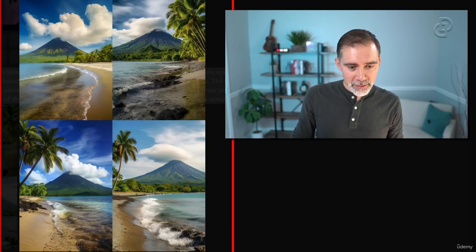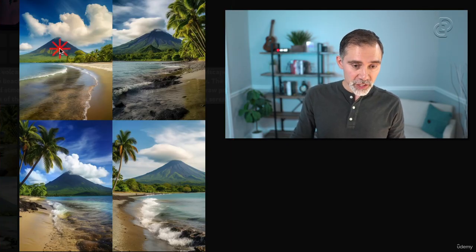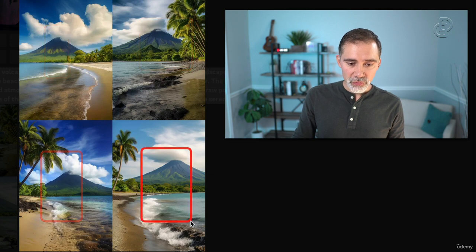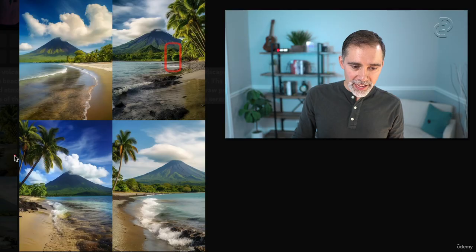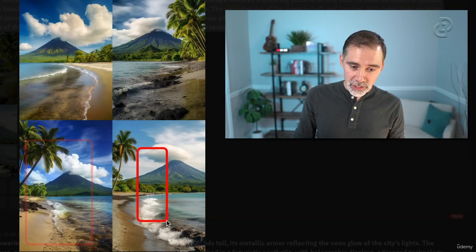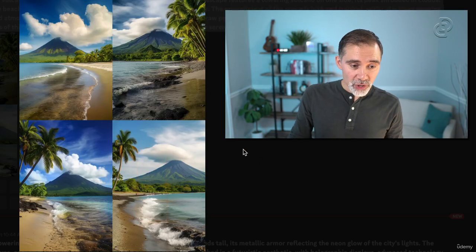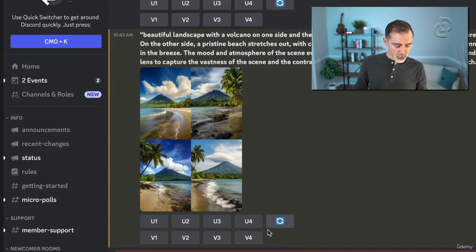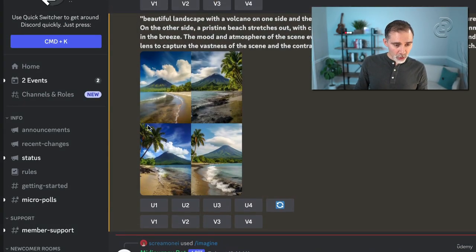So here we have the images. This is version 1, version 2, version 3, and version 4. My favorite, I like version 2, I like version 3, and also version 4. They are all beautiful. So if I go back here to the prompt, you see that below the images, we have some buttons right now that we can press.